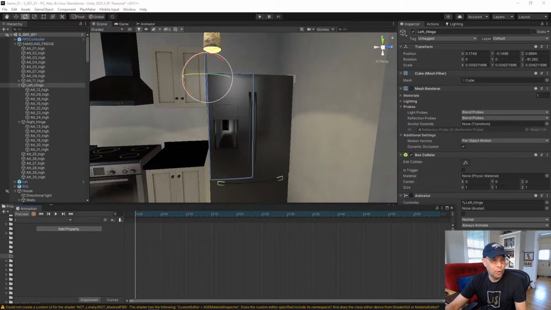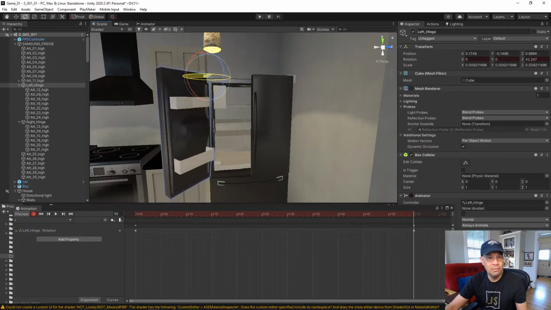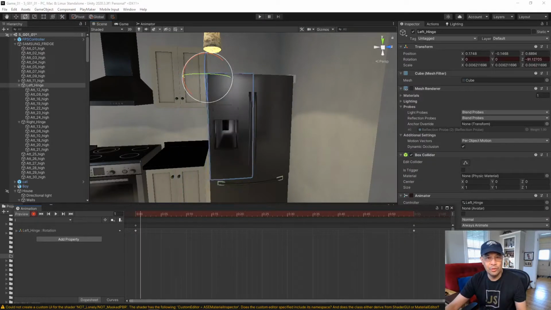Save, select record, and I'm going to drag this out to some number of frames, or maybe this is in time, so half a second. Now it's waiting to tween something. So I'm going to grab my rotate tool that's focused on left hinge, rotate it open, and let go. That's all you have to do. You can scrub it to check the animation. Looks good for me. Hit stop. And we do the same thing with the right hinge.